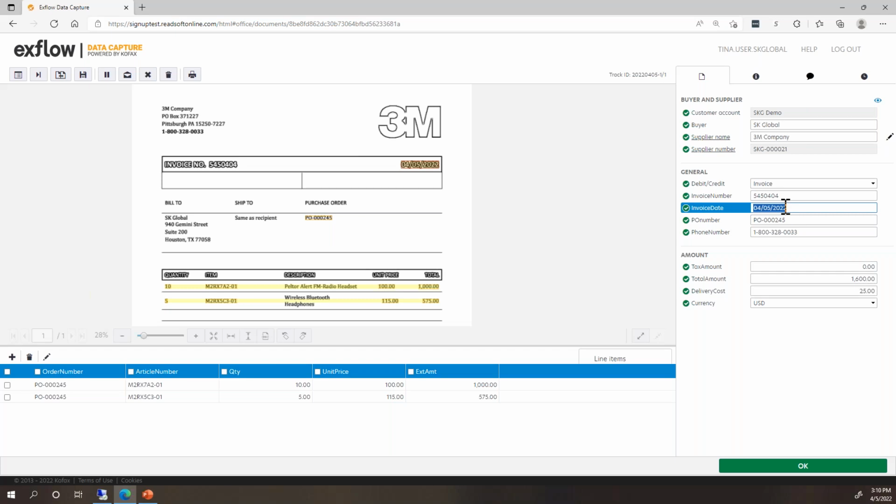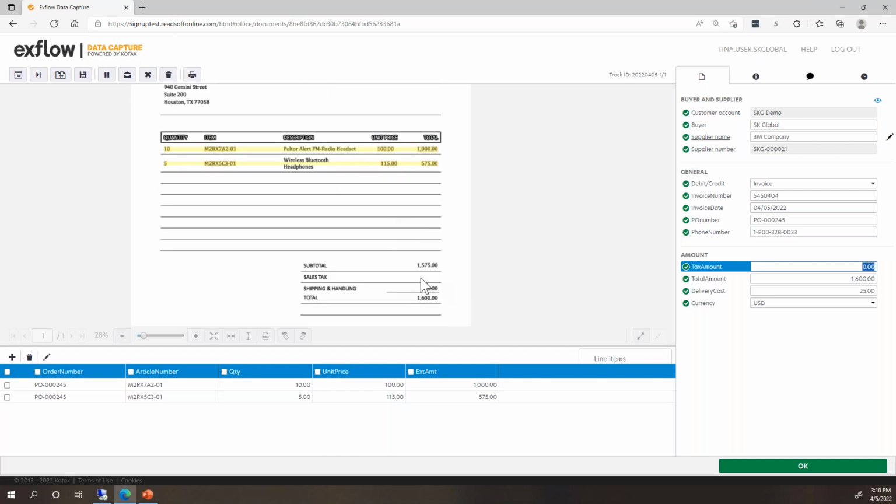I have my invoice date here, my purchase order number, so this one is related to a PO, my vendor's phone number, my tax amount, this invoice does not have sales tax, my total amount of the invoice. This delivery cost is related to charge codes in D365. So my ExFlow data capture template only has one charge code here, but I could have up to 5. So I could have up to 5 here if I had to capture more than just freight. And my currency here is USD.